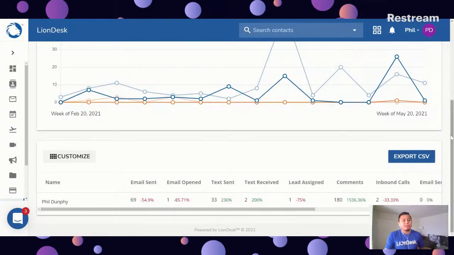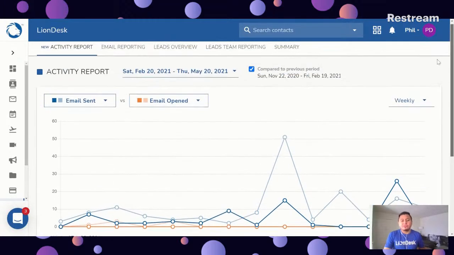Again, a great tool that you can use. This is especially great for team leaders and also admin accounts. You'll be able to see your entire team in one place. You'll be able to track all of their metrics: emails sent, emails opened, text messages sent. And you'll have this graph in order to compare previous timeframes and compare metrics. That way you can measure your progress and find areas of improvement.